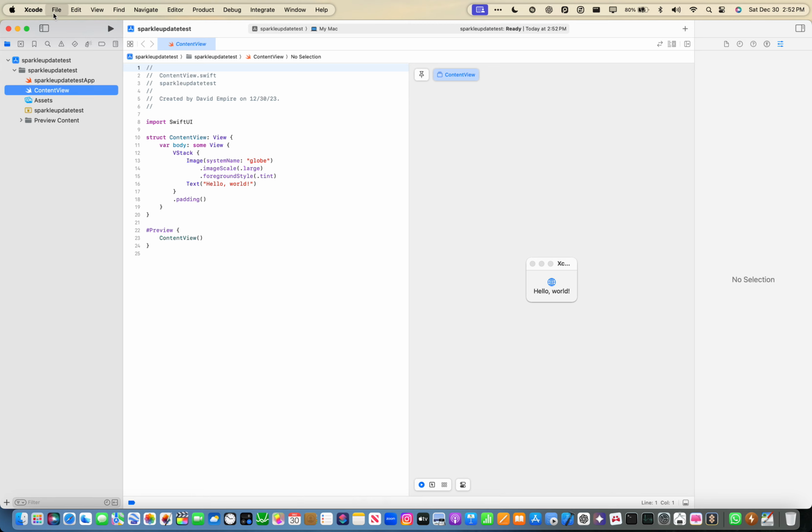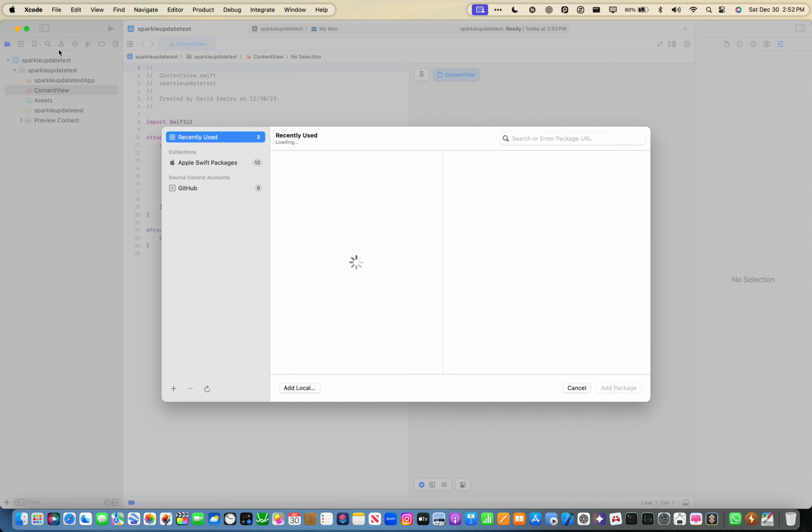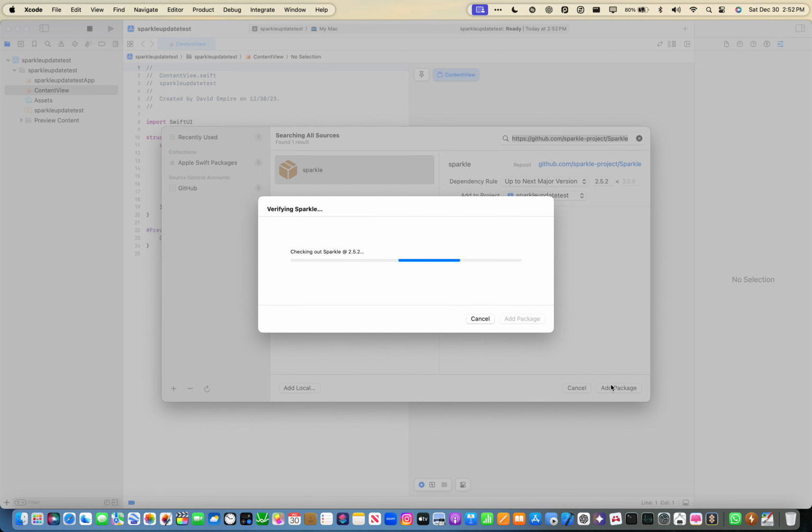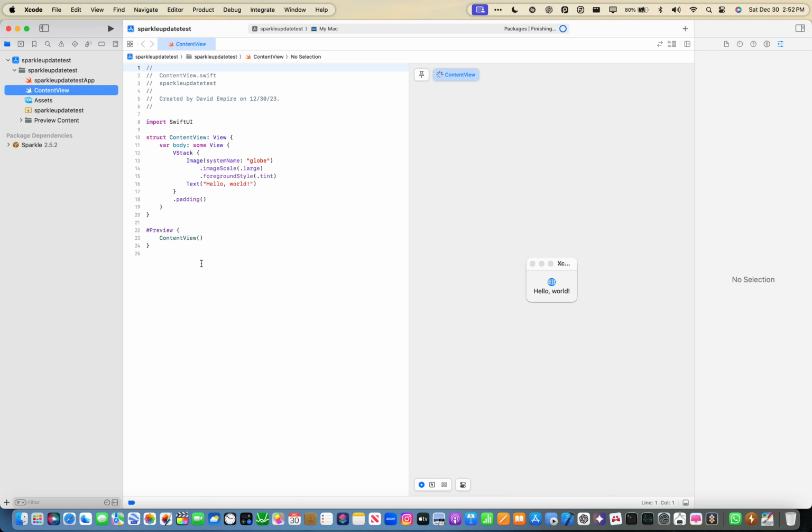You're going to go to File, Add Package Dependencies, and if you've already used Sparkle before, it will show up in your recently used. Otherwise, you just do the URL github.com/sparkleproject/sparkle. So we're going to add the package. And again, I'm going to put this Sparkle package link in the description of the video, so this will be easy, so you won't need to find it online.